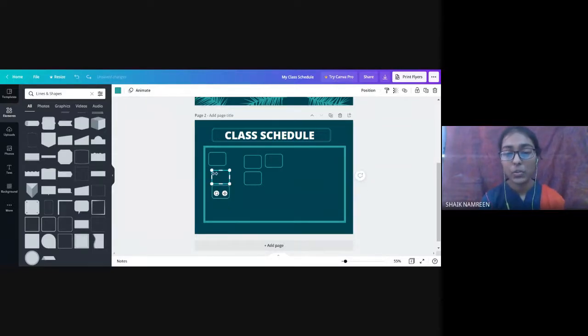And I forgot to tell you, all these changes will be saved. You need not take extra time to save this all. As you can see, these are all saved. So like this, you should arrange one by one. Take more duplicate ones and arrange it. So guys, hope you are understanding how to create a class schedule of your own.